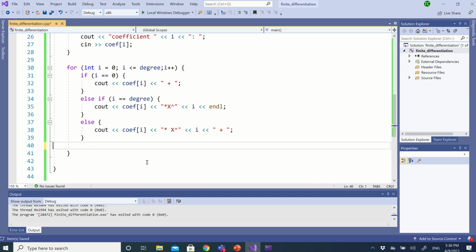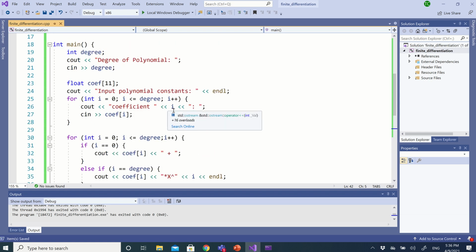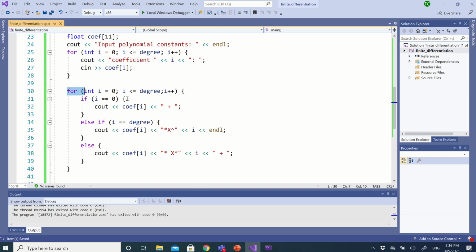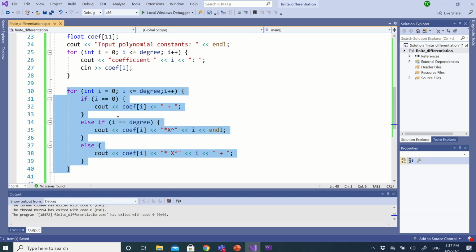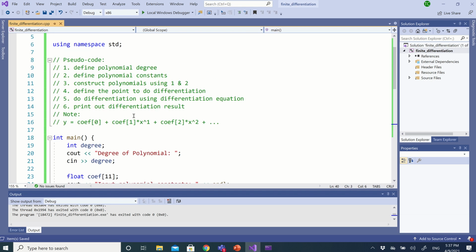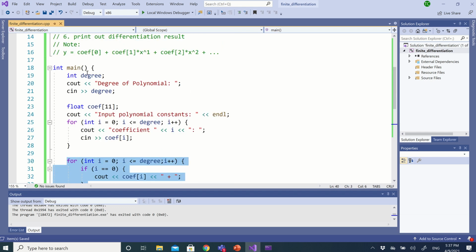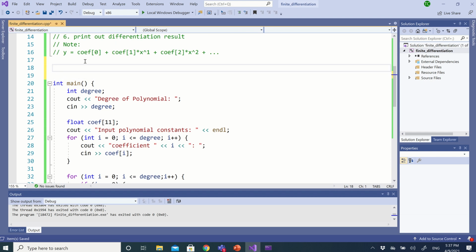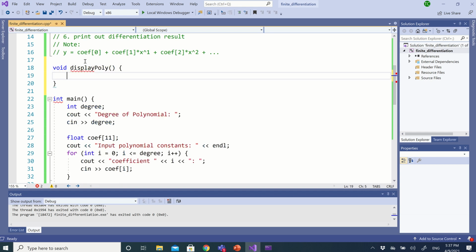This is how you can display the polynomial. You can also make a subroutine, a sub function, for this one. You don't want to make your main program too bulky, so I'll use a void function for that. I'll use void display poly, something like that.